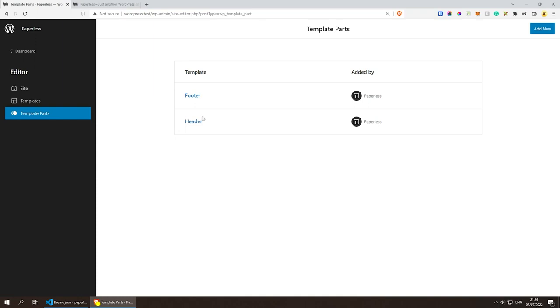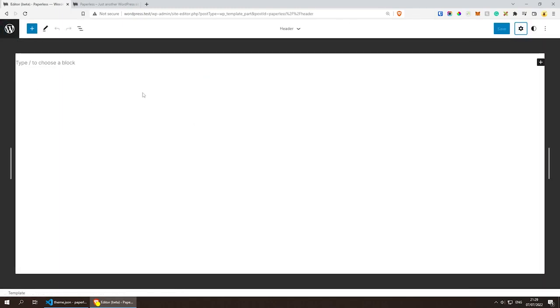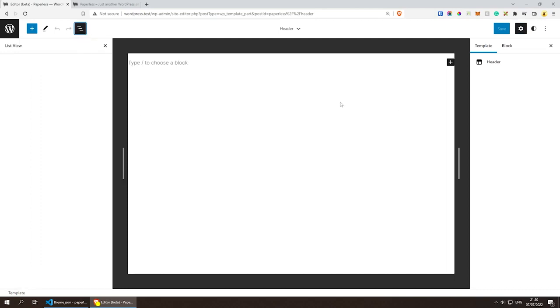So if I was to edit, let's start with a header. To edit the header, you need to click on this link here. And this will open the editor. Sometimes the editor looks like this, and if you want to open the settings, all you have to do is click on the cog here. And if you want to open the actual list view, you can click it on here, and that makes it a little bit better in my opinion.